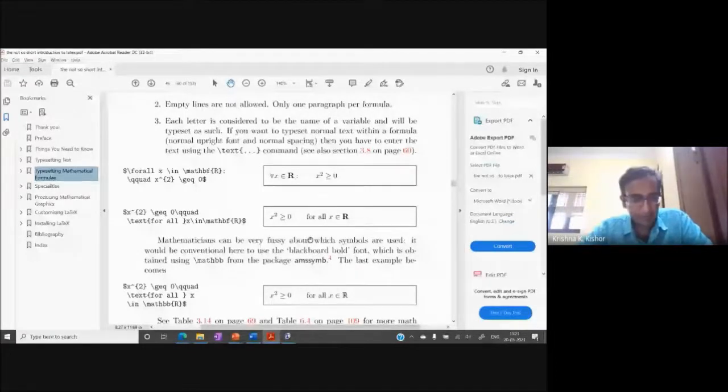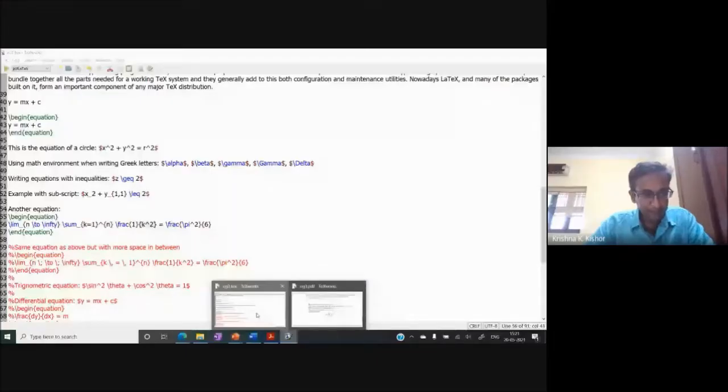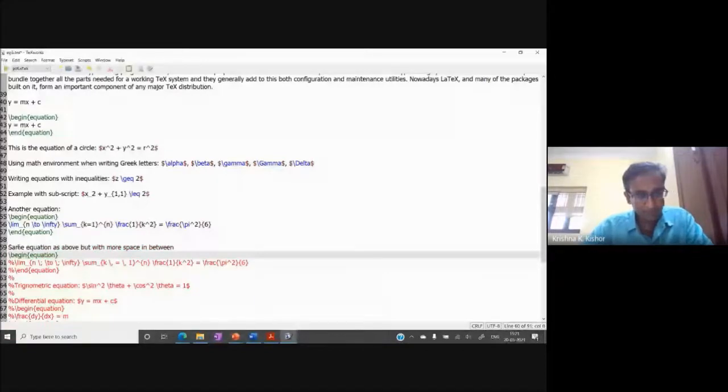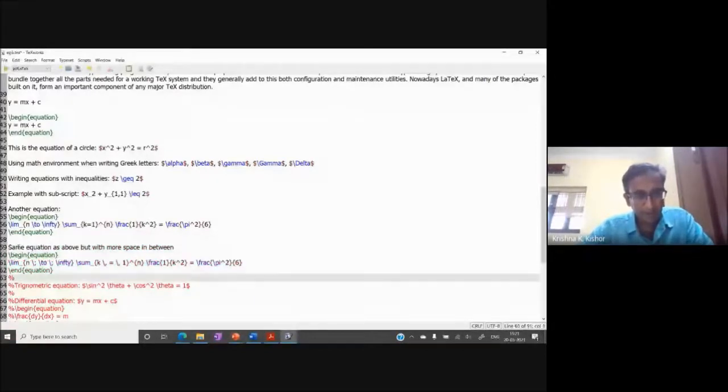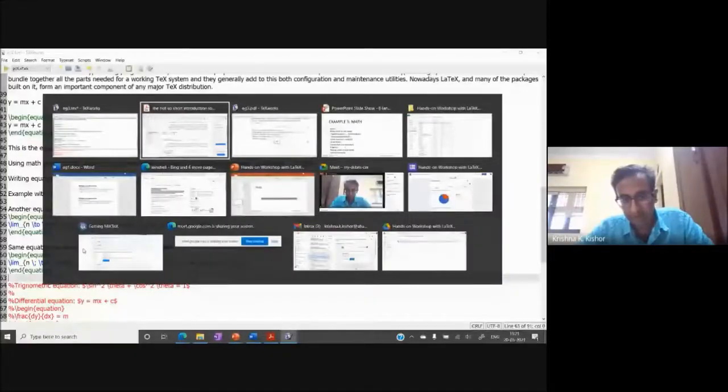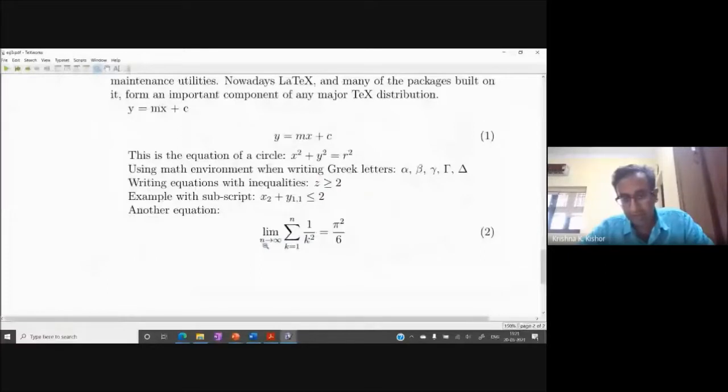Okay, so let's move on. Let's do some more examples in the math mode. In this document, if you look at it, I want this n tends to infinity, which is written very close to each other. I want to add a little bit more space just to beautify it.